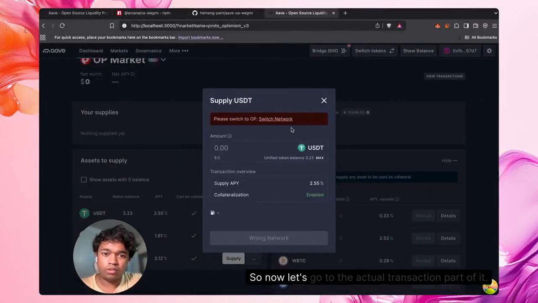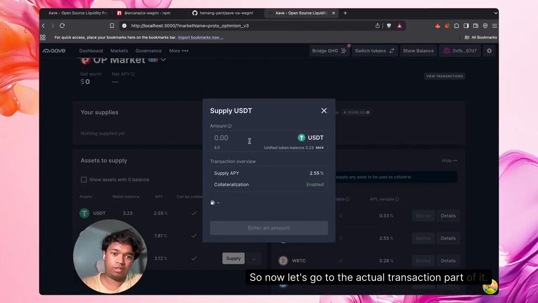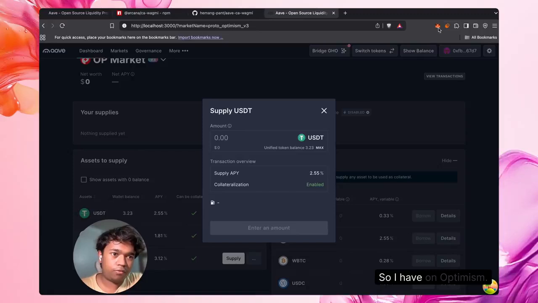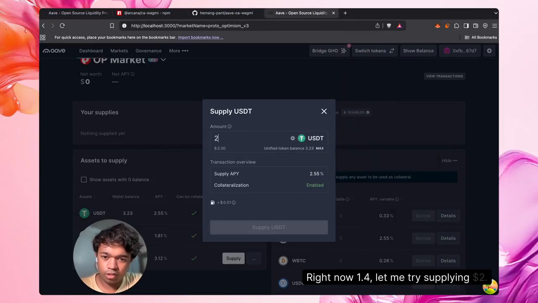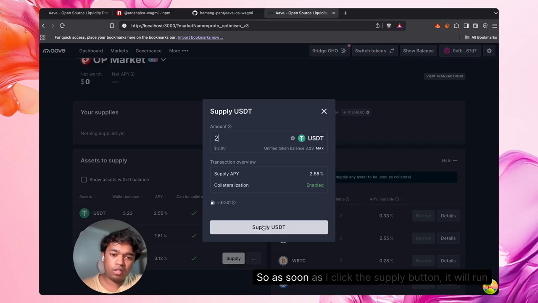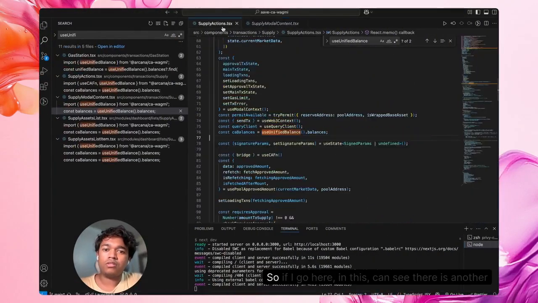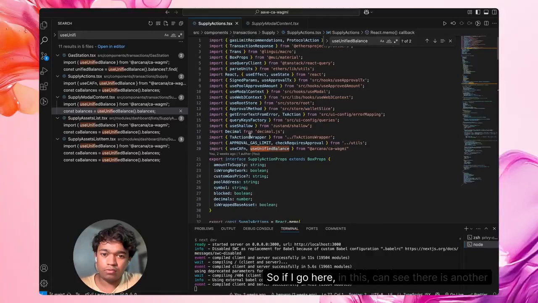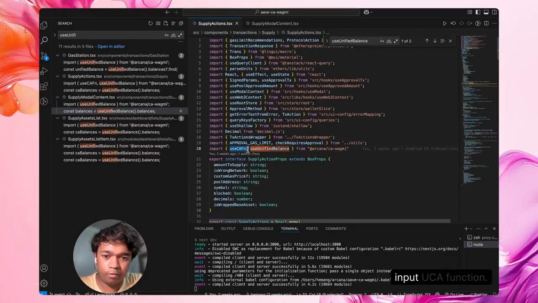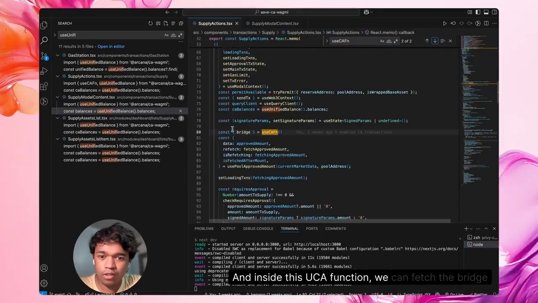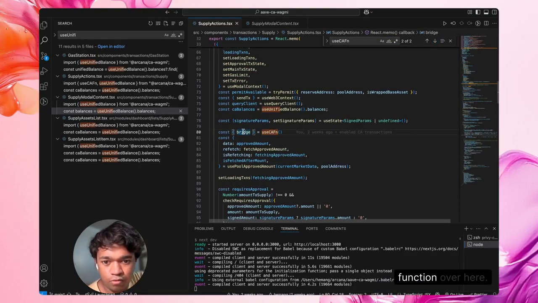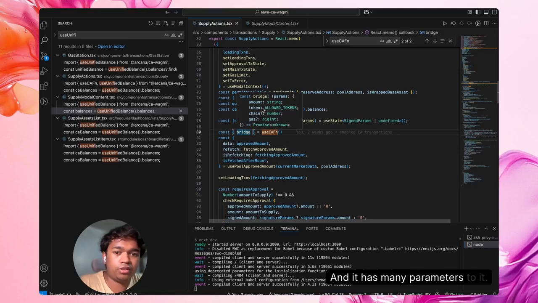Now let's go to the actual transaction part of it. I have on Optimism right now 1.4. Let me try supplying $2. As soon as I click the supply button, it will run the bridge function. If I go here, you can see there is another input, the useCA function, and inside this function we can fetch the bridge function over here, and it has many parameters to it.